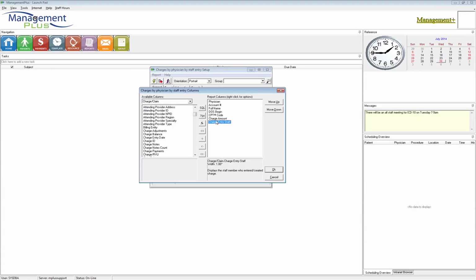I want to see my physician. So here's my physician, and it tells you at the bottom, it displays the physician on the charge, and this is the format that name will appear in. Okay, so I want physician. Now, I also want to know who these charges are for. So I want to go over to my patient because these are my patient-related fields.